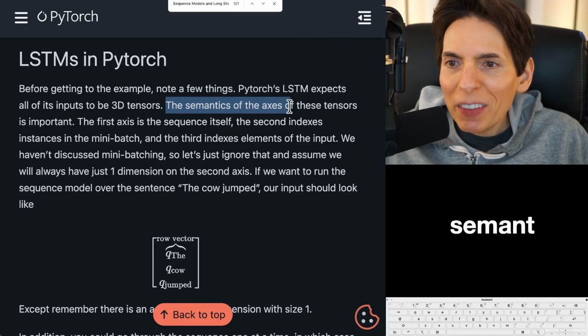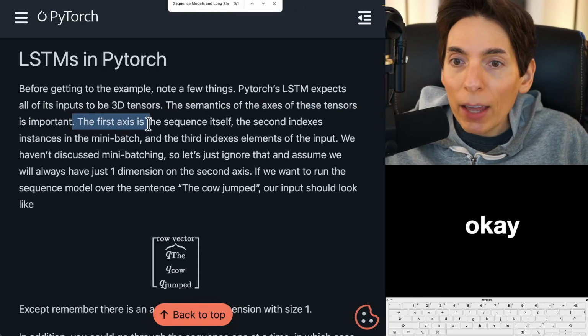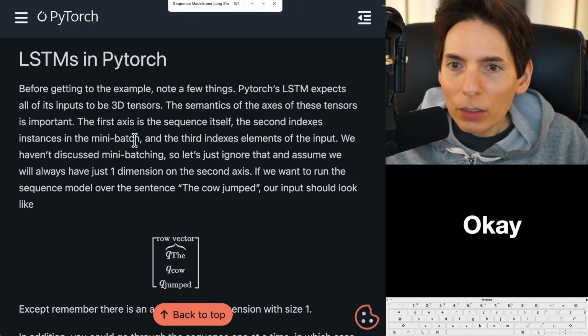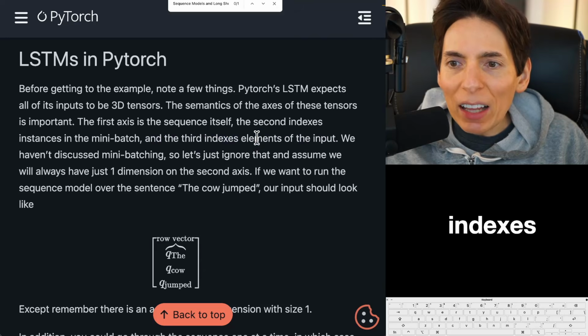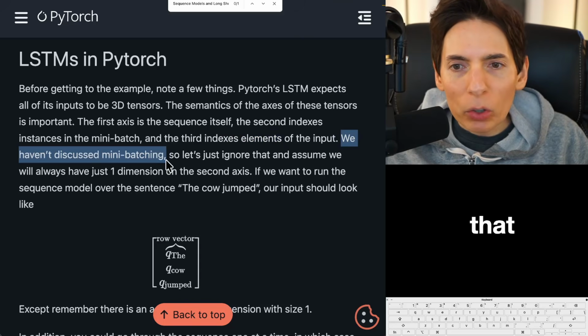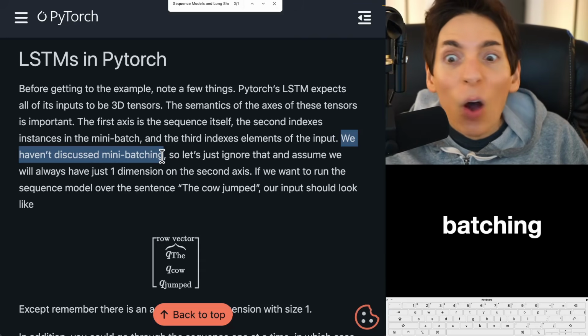The semantics of the axes of these tensors is important. The first axis is the sequence itself. And the third index is the elements of the input. All right, I don't fully follow that. We're going to keep on going. We haven't discussed mini-batching yet.